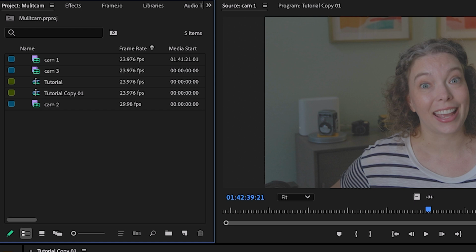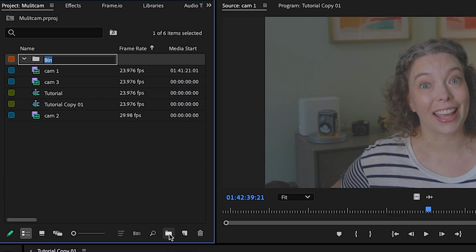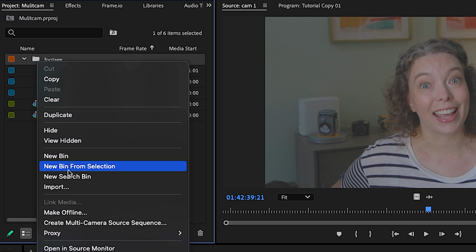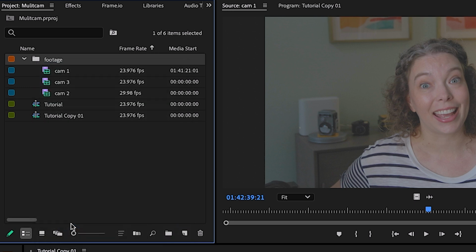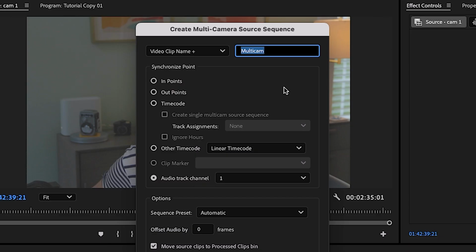As you can see, I have Premiere Pro open and I have all of the camera angles loaded into my project panel and ready to go. The first thing that I want you to do is create a new bin and then move all 3 of your camera angles into that bin. Then right click on it and go down to Create Multicam Source Sequence and click. This window is going to open up.